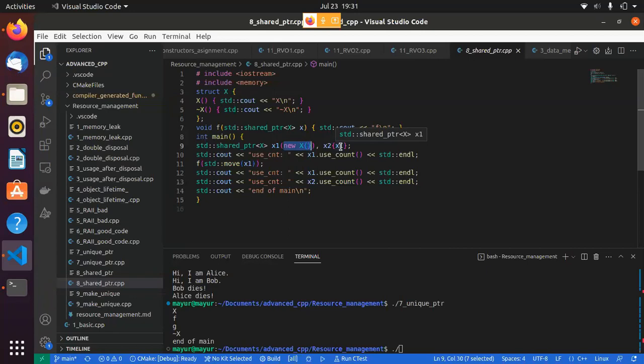Okay, so both of them would be having shared ownership of that location pointed by X1. Using this X1 dot use count, it shows how many pointers are pointing to that memory location. Over here in the beginning, we have two pointers, X1 and X2 both. When I use std::move X1, I move X1 to f. So X1 would lose ownership of that thing, and if I use use count over here for X1, it would show 0. And if I check for X2, X2 is still pointing to that location, so it would be 1.